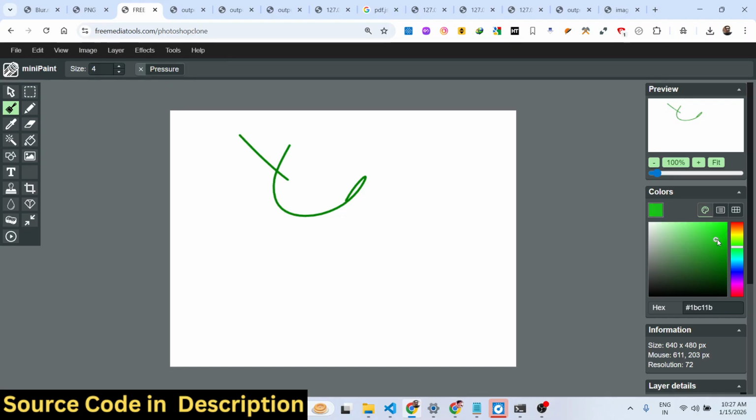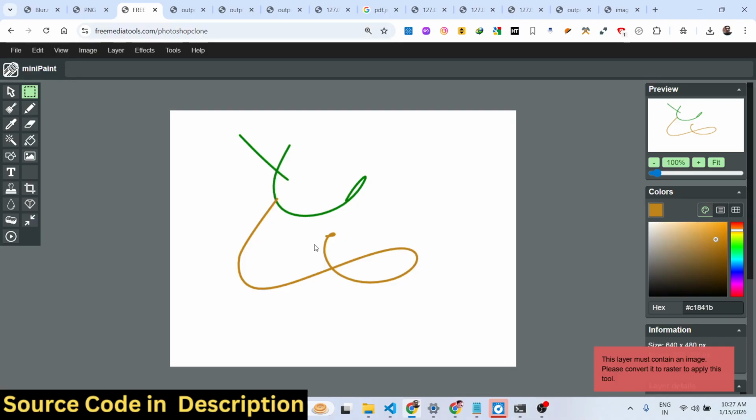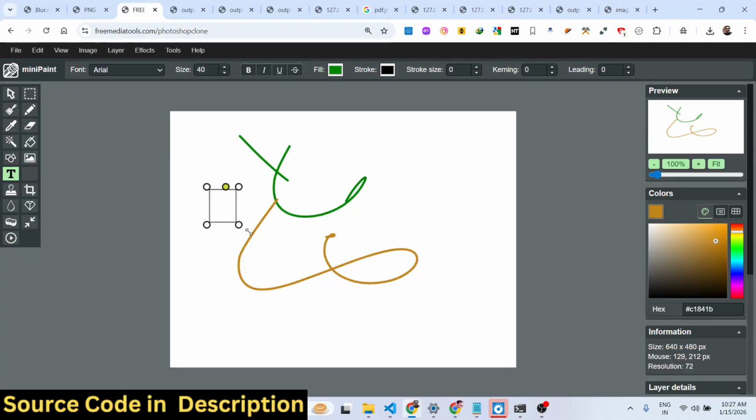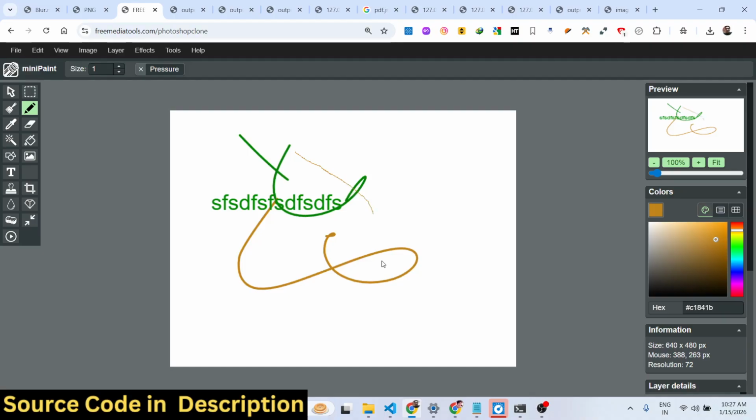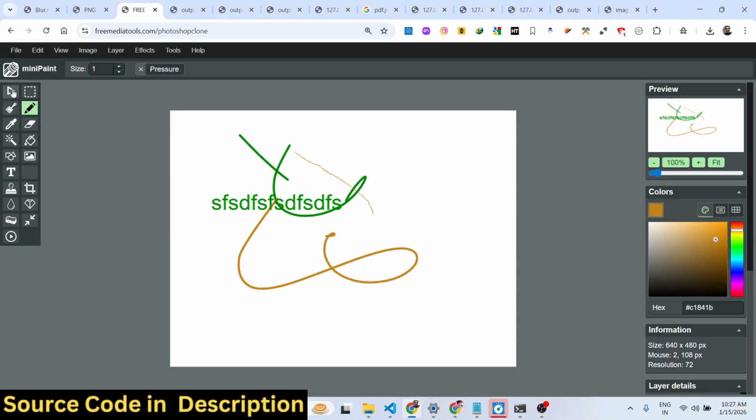So you can adjust all the controls which you see in Photoshop. All these tools are perfectly there. This is the source code right here. It directly runs in the browser. This is a select tool. This is a clone tool. This is a crop tool.